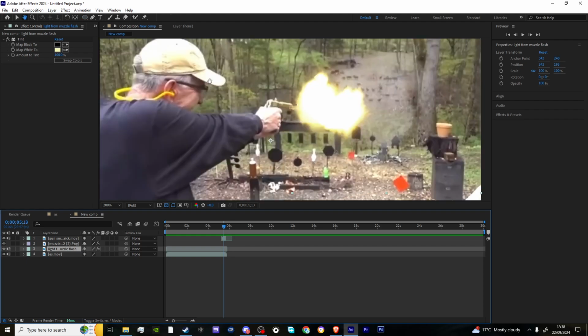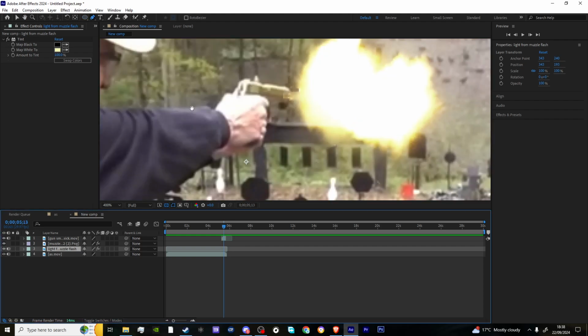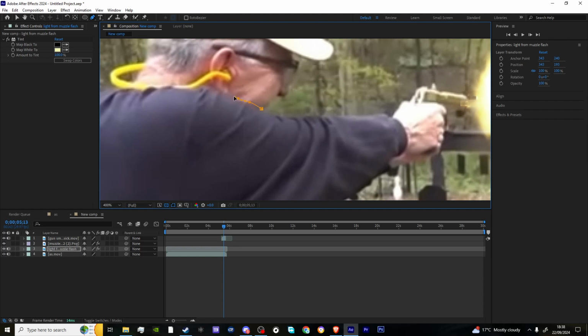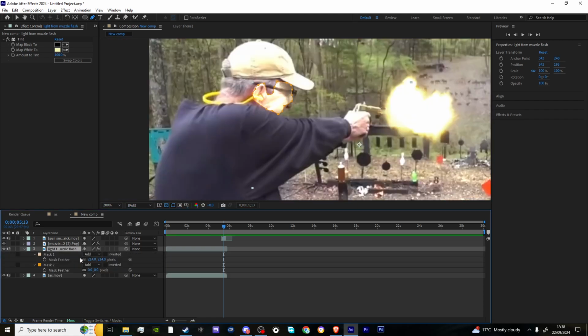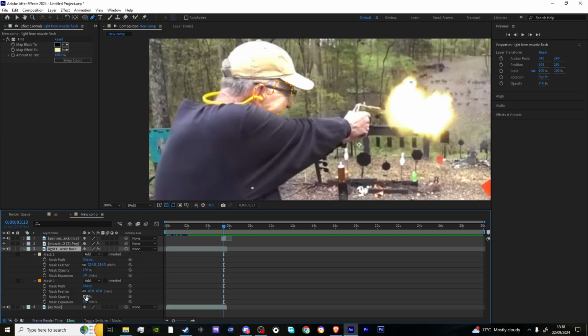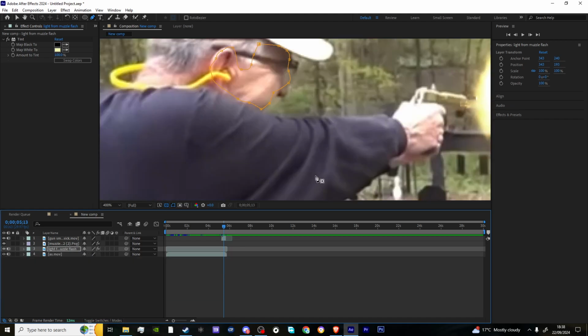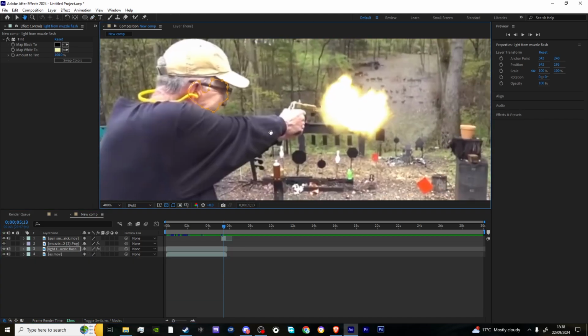Now, we can also add light onto Hickok's face here. And then we can just feather that all out. I like to play with the mask's opacity, if you just want to make it look even more realistic. Then you can also put light on the hand.